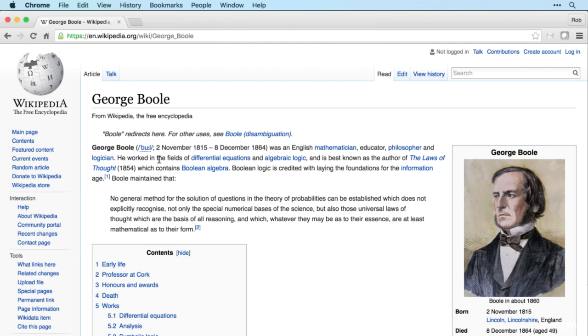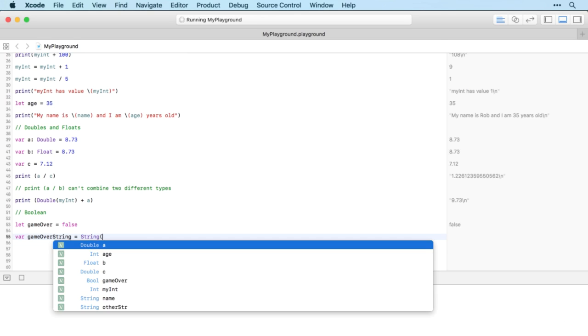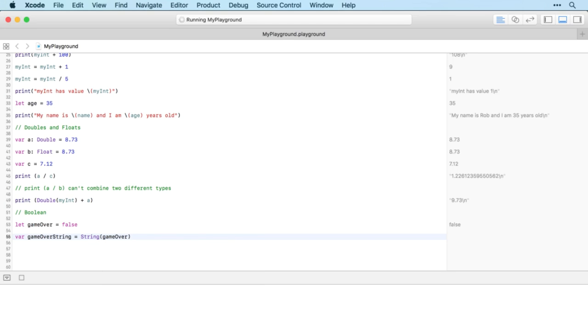Booleans, if you're interested, are named after George Boole, an English mathematician who came up with a lot of the mathematical logic that we use today, specifically Boolean algebra, which is based around true and false concepts. So obviously we can't combine booleans with any of these integers, but we can convert them to strings. So if we had a gameOverString, for example, we could use the String method to convert gameOver to a string, and then gameOverString would have literally the word false stored within it.